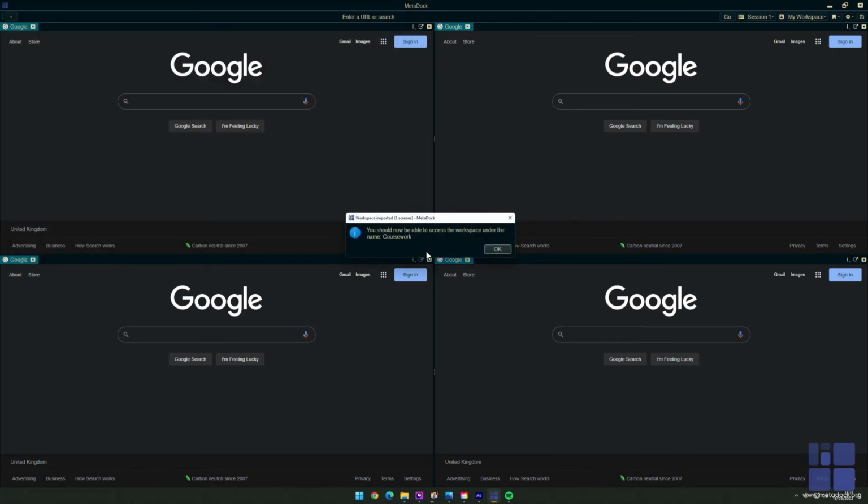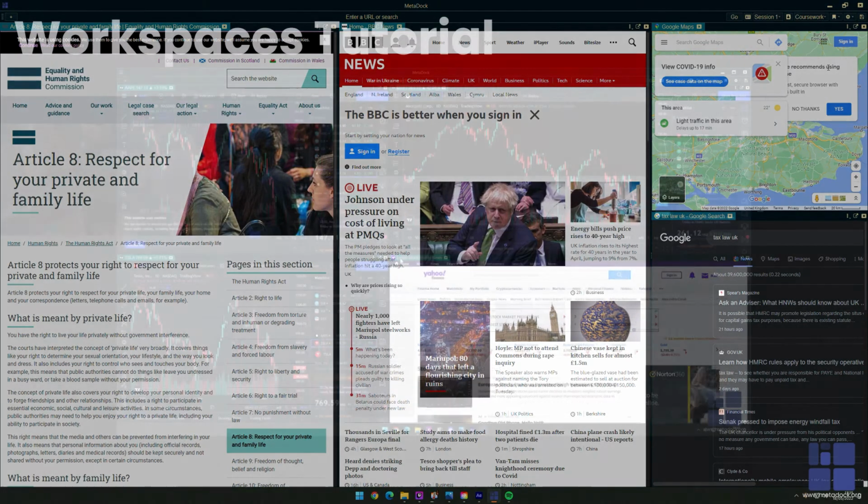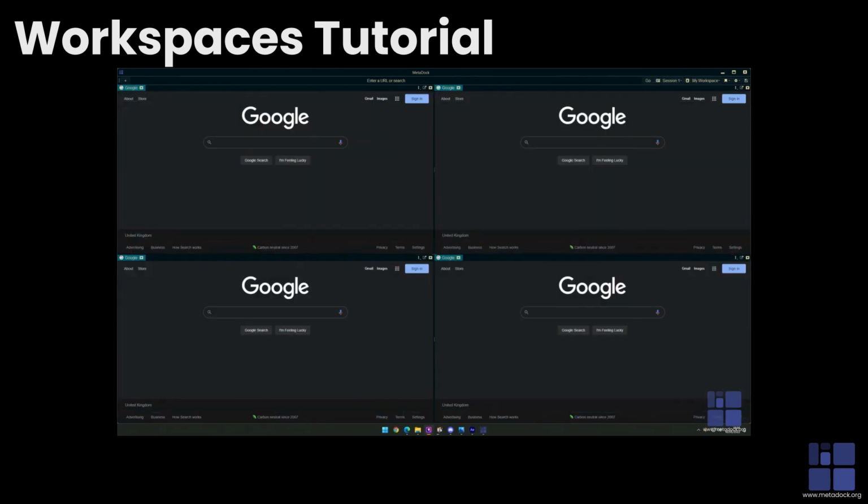Once imported, you can now find your new workspace in your Workspaces tab. You can customize this workspace like any other workspace, adding, changing, and resizing windows. If you would like to learn more about workspaces, please watch our dedicated tutorial on Workspaces.